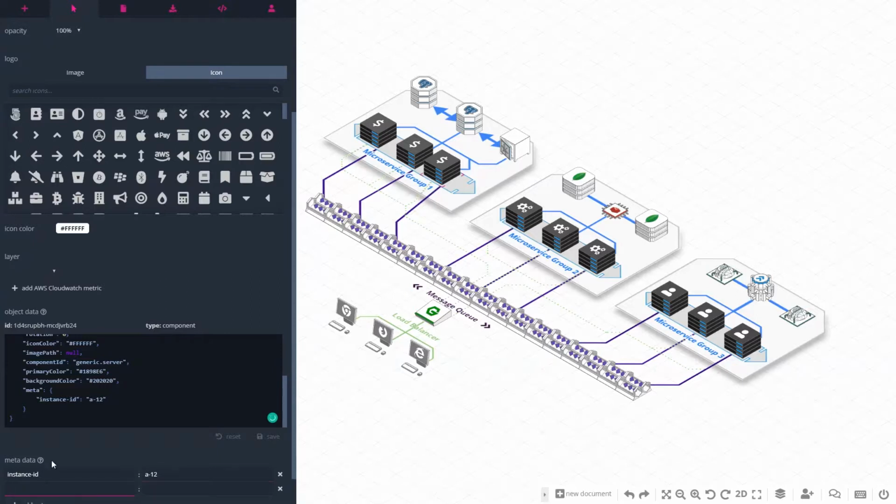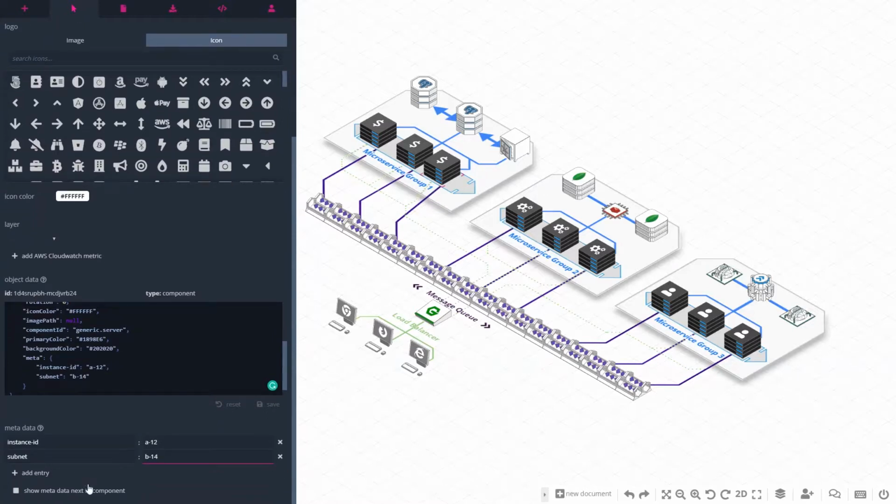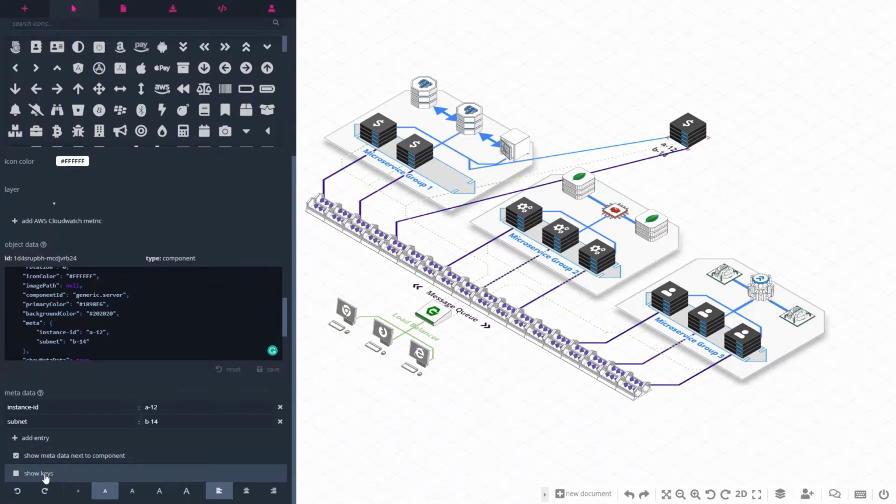You can add more entries, subnet B14, and so on. Now, one cool thing I can do is show this next to a component, and then later on, if I move this component around, this metadata stays associated with the component. And I can also show the keys to this metadata and rotate it, set its size, and the like. So this is all very neat.